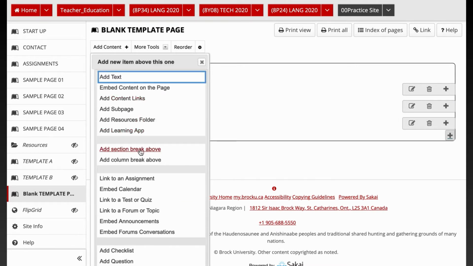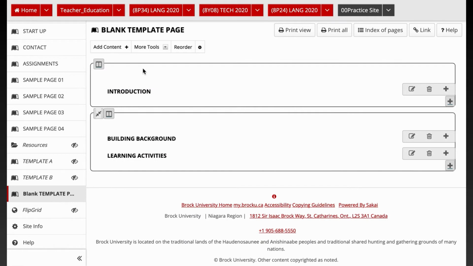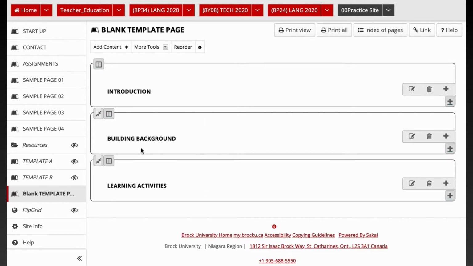Now what I'm actually going to do is add a section break. So you'll see here now it's separated out into a different section, and then I'm going to go ahead and do the same thing here. So now I have 3 separate sections.